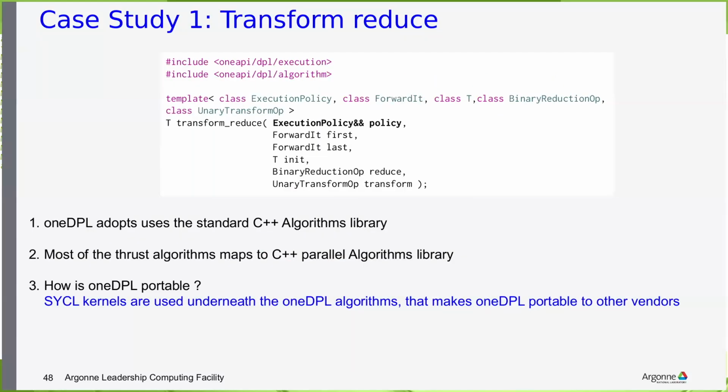So oneDPL adopts, as I was saying, C++ algorithms. How is oneDPL portable? Since it uses SYCL kernels underneath, and SYCL is portable, it makes oneDPL portable as well. So you can use the same transform, reduce, standard SYCL, C++ STL APIs on all three hardware.